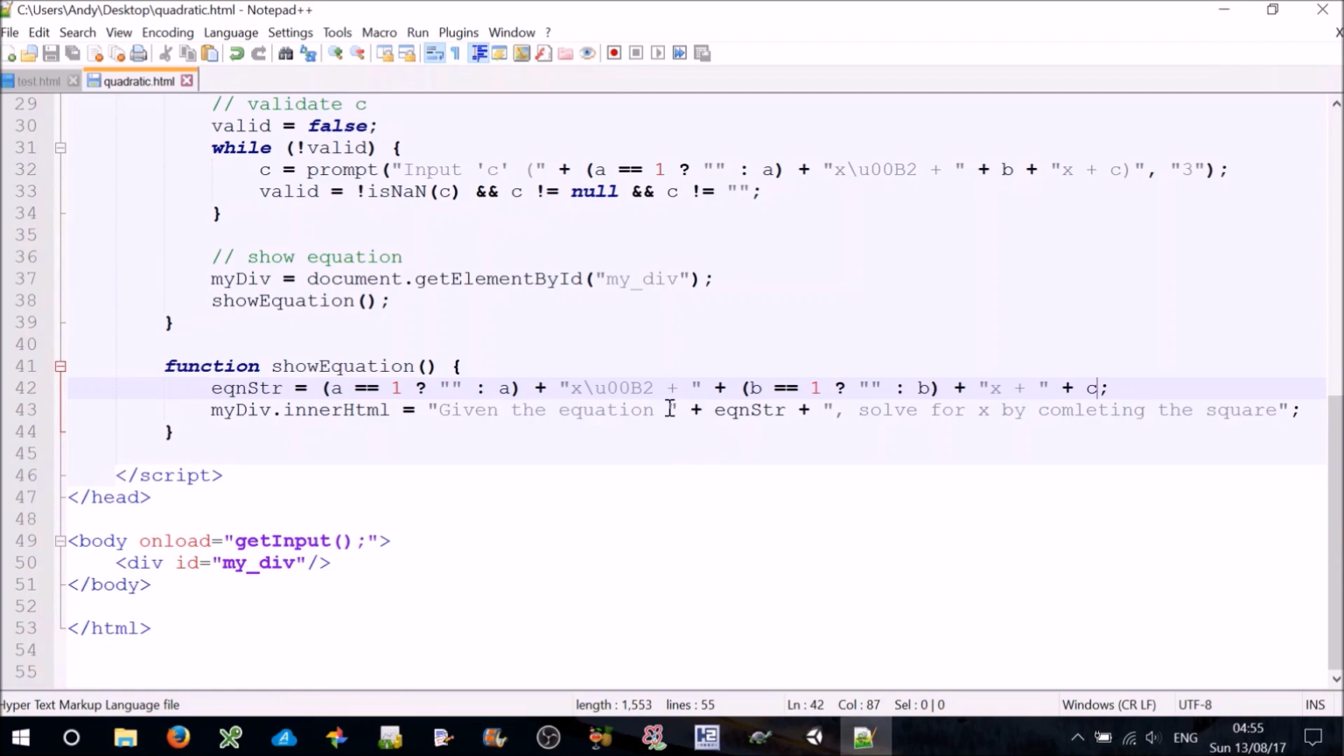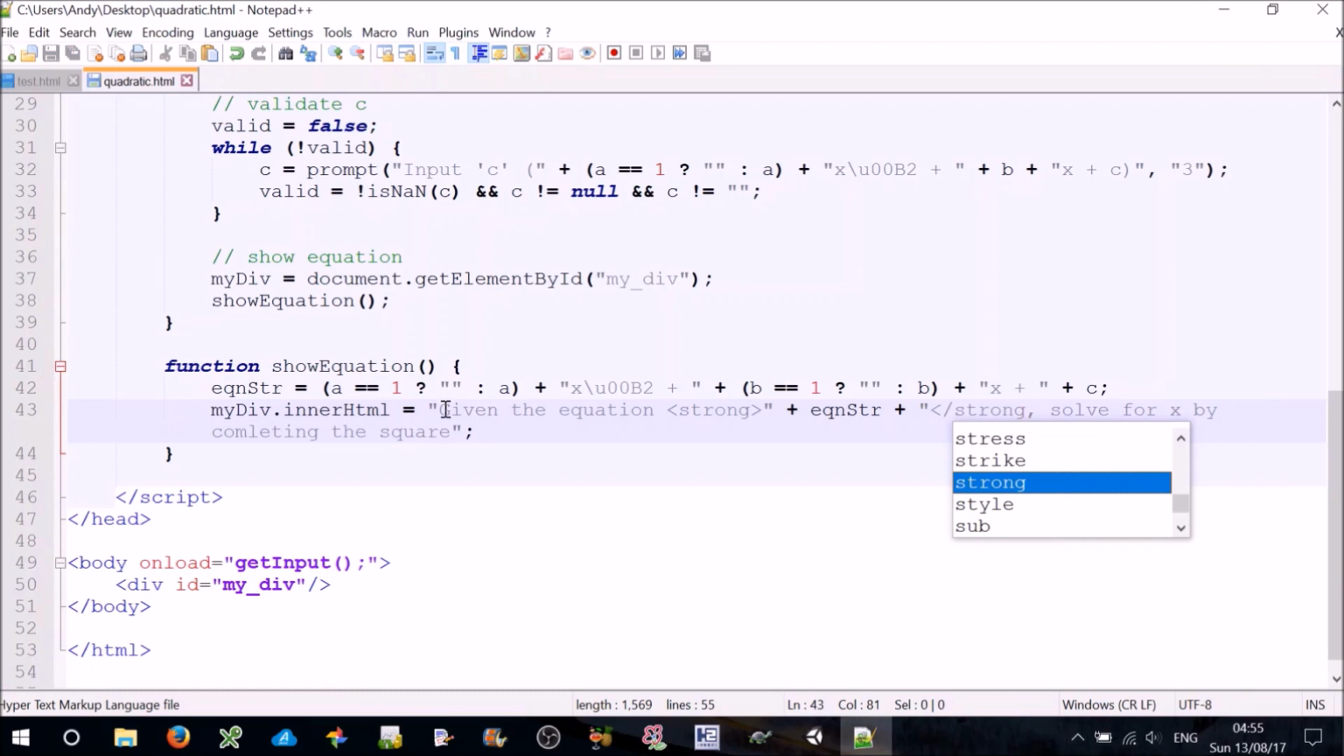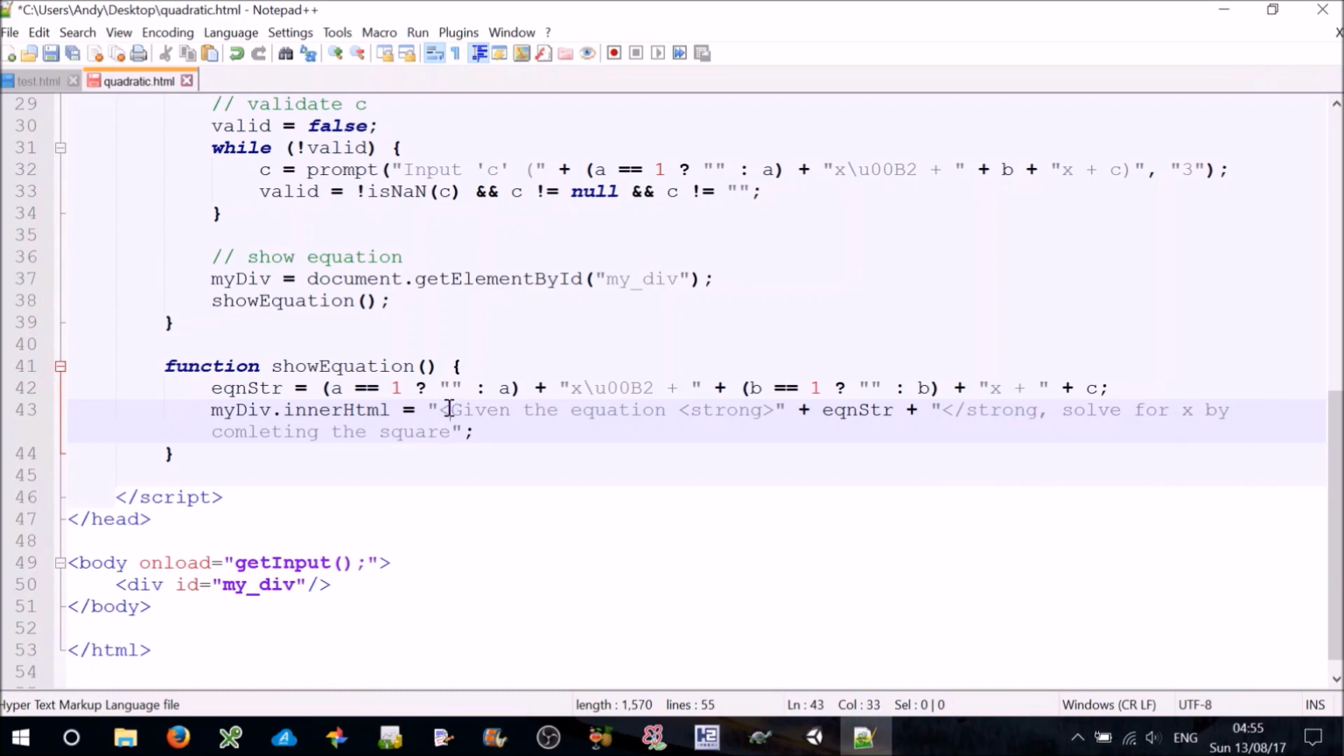Given the equation, let's put it in bold though. So to put something in bold, you can use the strong tag. Closing the strong tag. Remember, this is HTML, so we should probably put this as a heading or something, or what could we put this as? Let's just put it as a paragraph. Given the equation string, solve for x by completing the square, and close the tag. We should always put our tags in there. Most browsers nowadays are very forgiving, so if you forget things, they often still do it, and it's hard to know that you've missed tags, but we'll give that a go.